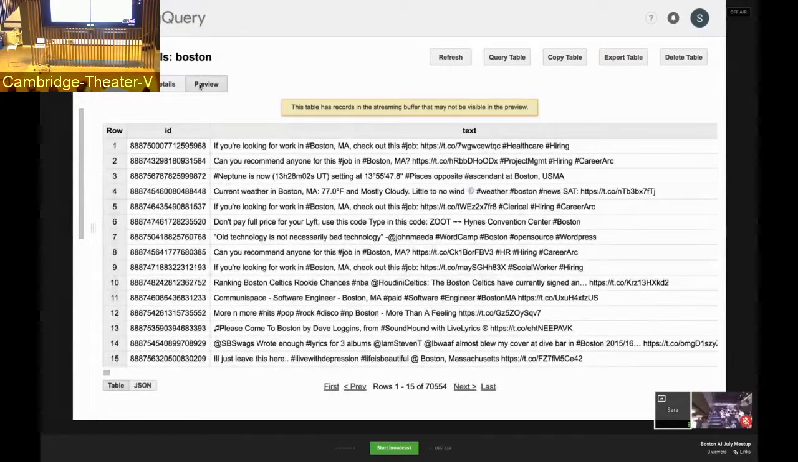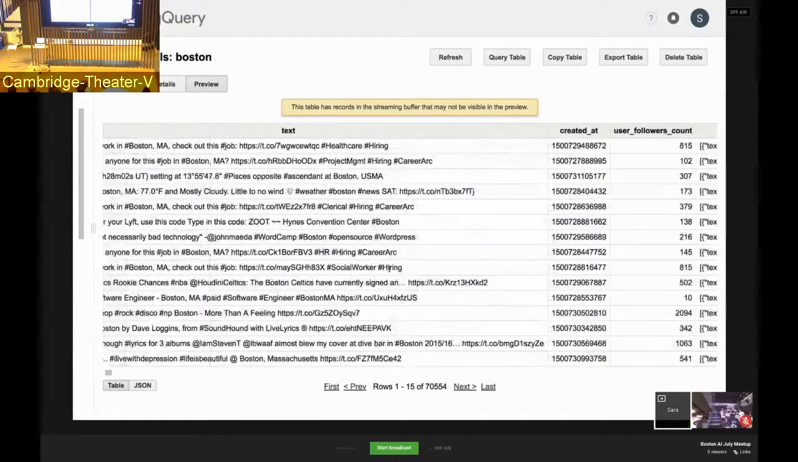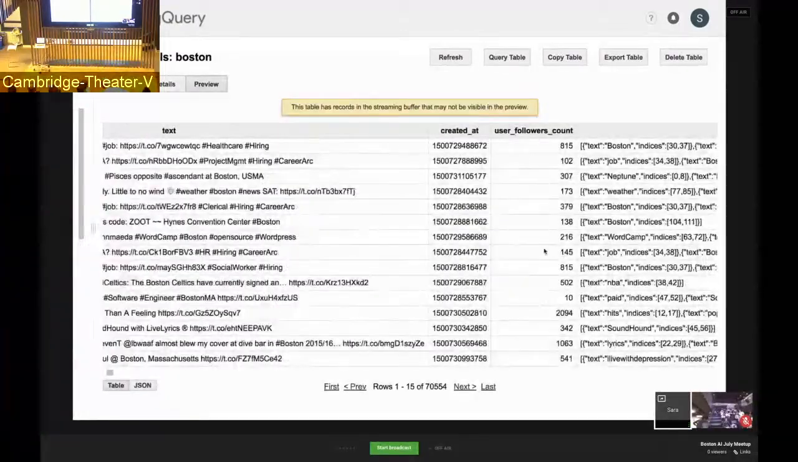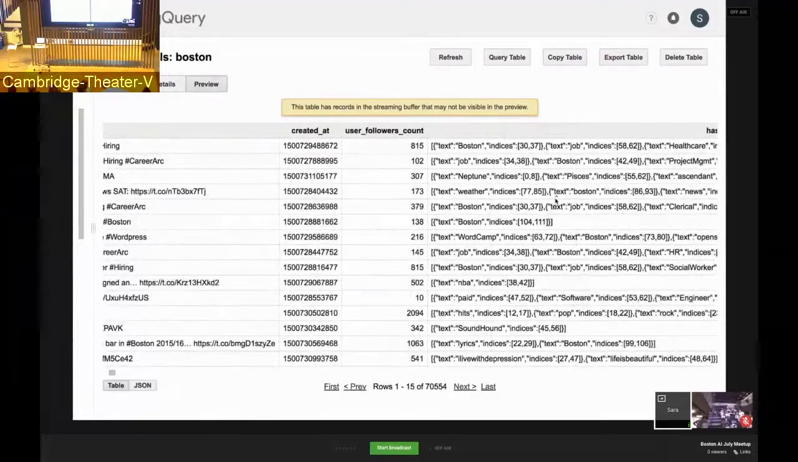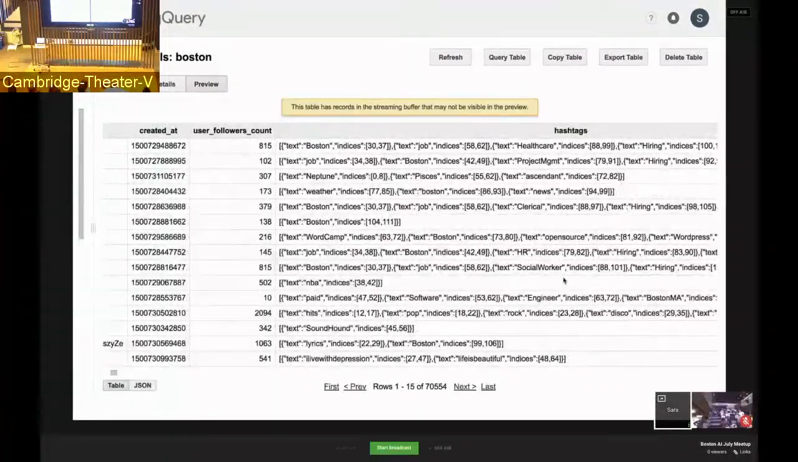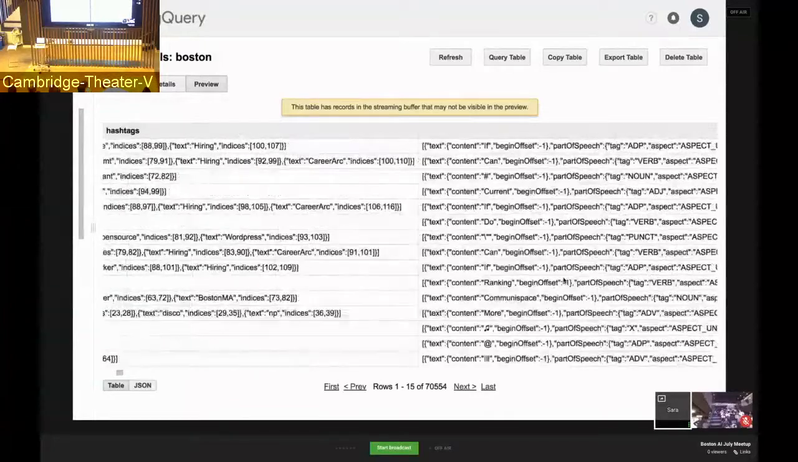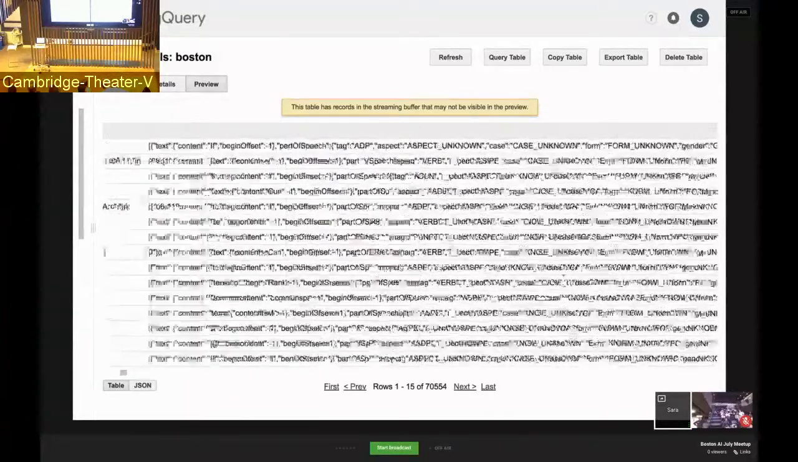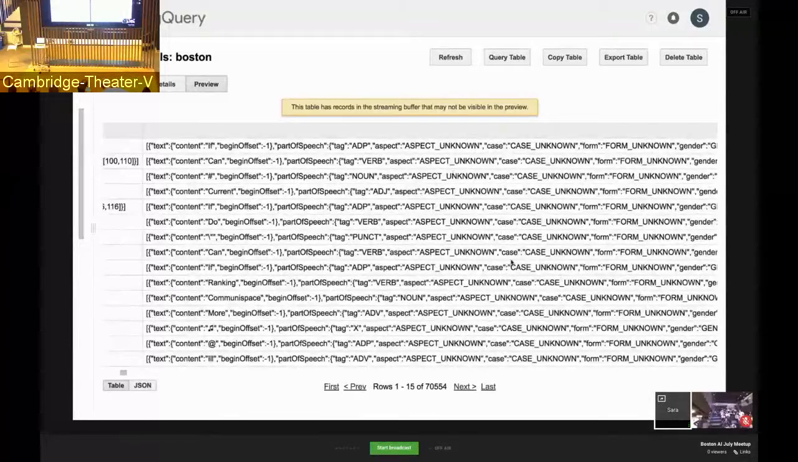So this is the text of the tweets. So these are just some of the tweets that are coming in. I'm getting the ID of the tweet, the text, when it was created, how many followers the user has. This is returned from the Twitter API. It just gives me a JSON response of all the hashtags in the tweet. And then we can see here I'm storing this giant JSON string of the Natural Language API response.